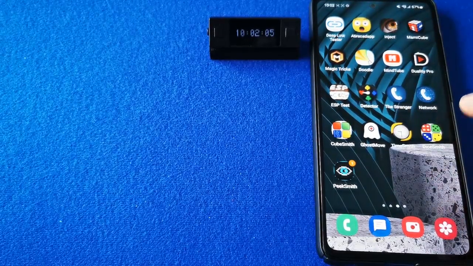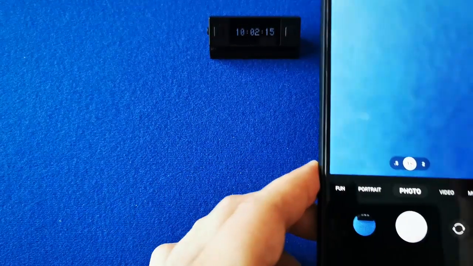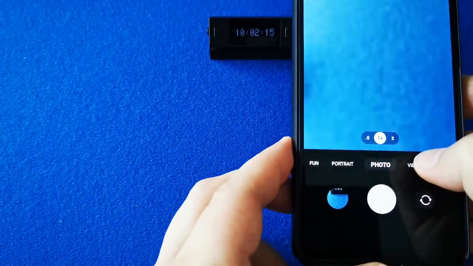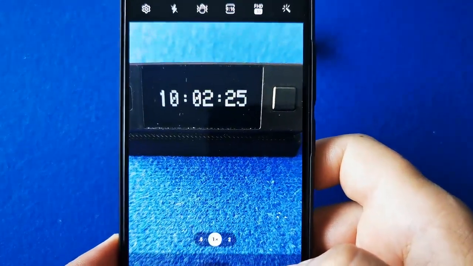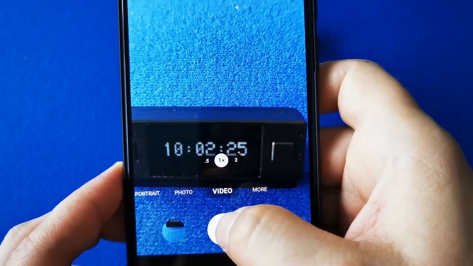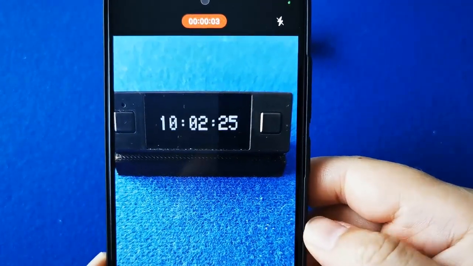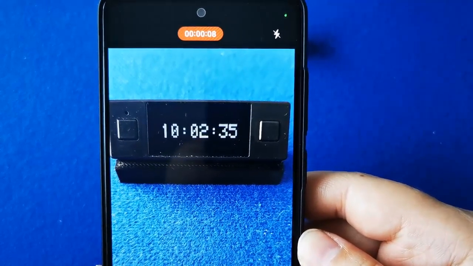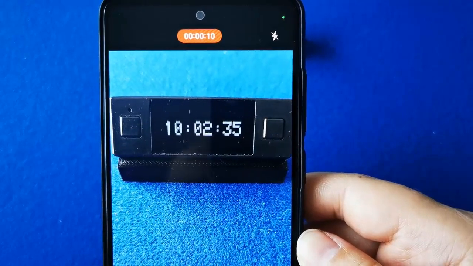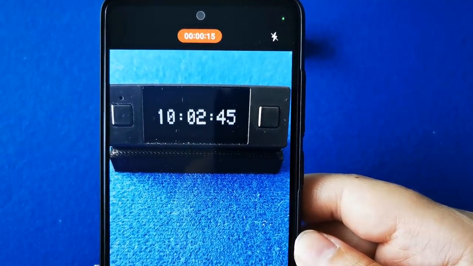I will test now the background mode with the camera app. So I'm just starting my camera and I'm switching to video mode, and I will film my PeekSmith. So I'm starting recording now. And can you still hear the piano music? Yes, you can. And it indicates that the app is running very stable in the background, even if you are shooting a video with the same phone.